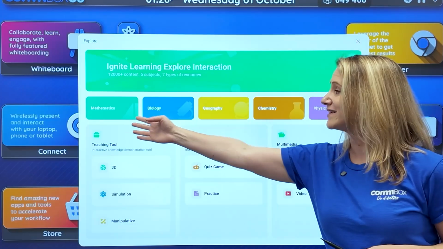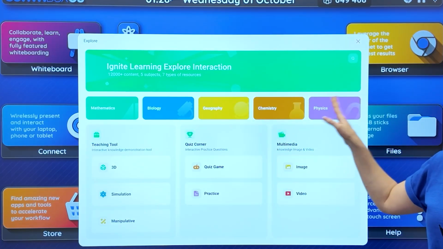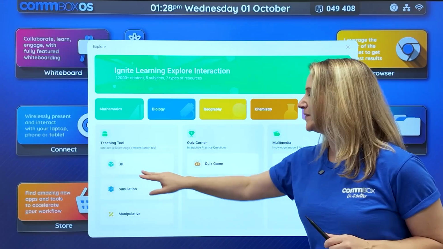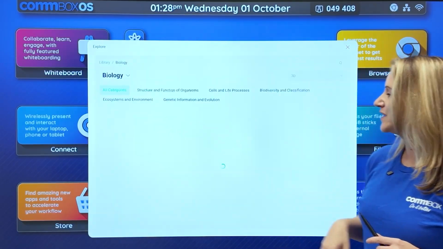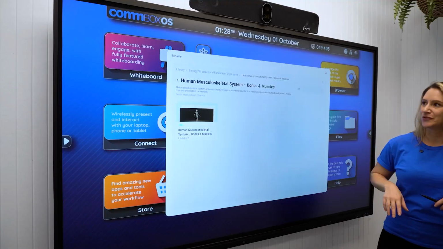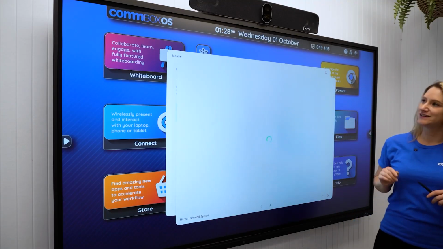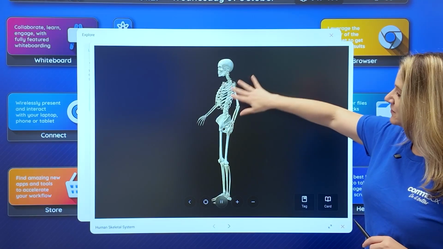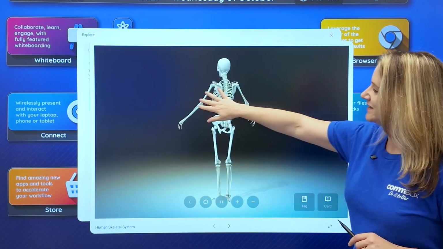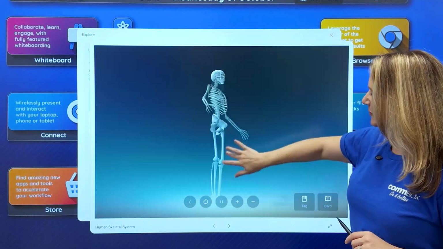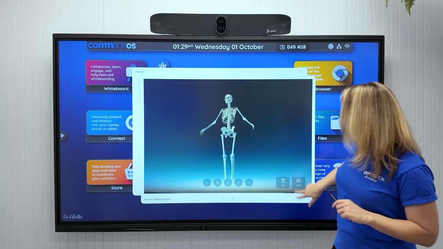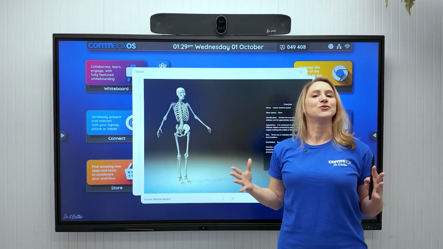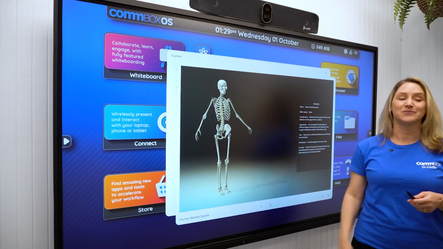So you can see we've got maths, biology, geography, chemistry, and physics. And the fun thing about this is it's really interactive. So it's a really fun way of learning. I'm going to bring up one of the 3D models that we've got in here. So here it is. We have our 3D skeleton, but you can also interact with it. So you can see I can move it around. We can look at it from all different angles, and we can get some more information about it as well. So imagine that in the classroom. How much more fun is that than looking at a book or looking at a presentation?